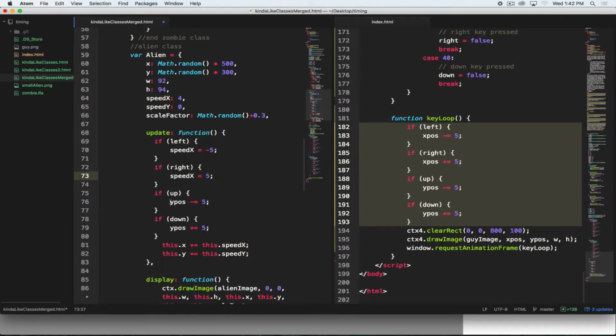And do the same thing here. Speed Y is equal to -5, because going up means we're reducing it. Speed Y is equal to 5 when I press down. Okay. Well, we can save that.